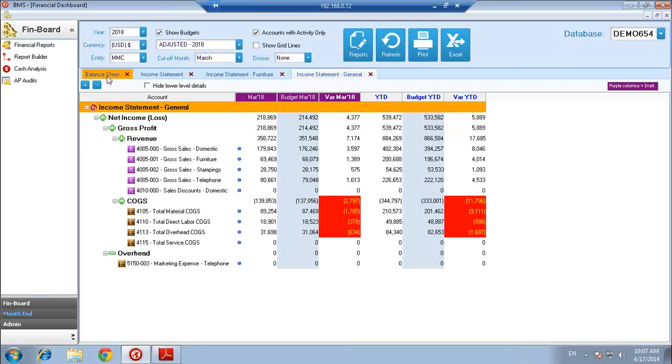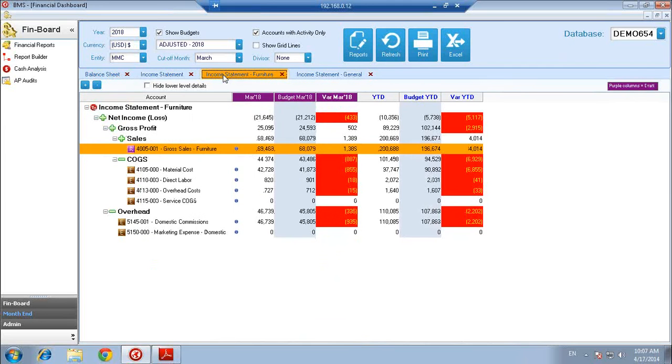I have also already opened for you the balance sheet, the income statement, and another income statement for furniture in this case. And you can see that, because I selected a budget, it's comparing my actual figures for the month to the budget figures. And when I'm over that budgeted figure, then it calculates the variance for me. It also has the year-to-date columns, which are very helpful when we have to do our financial reporting and analysis as well.